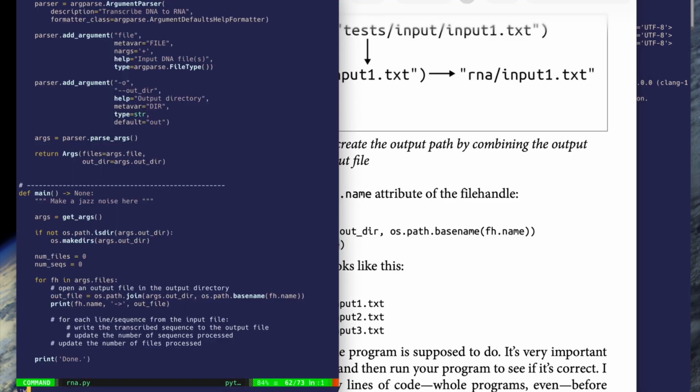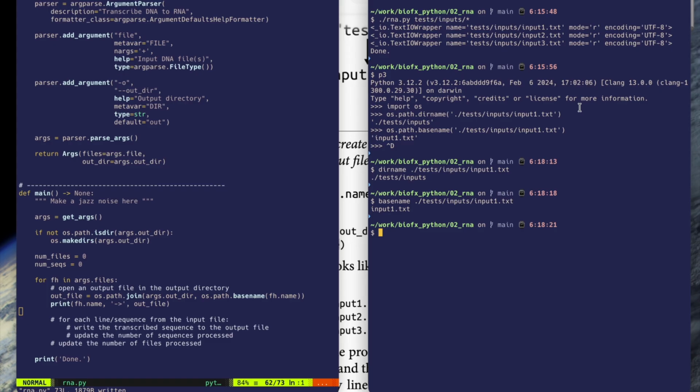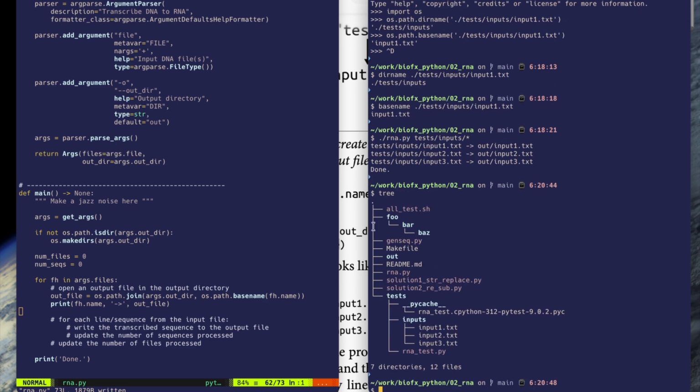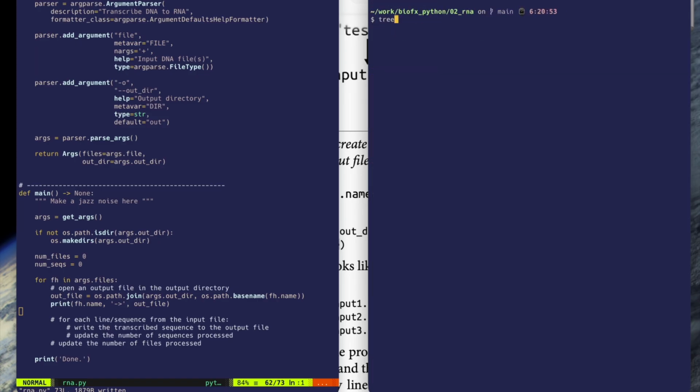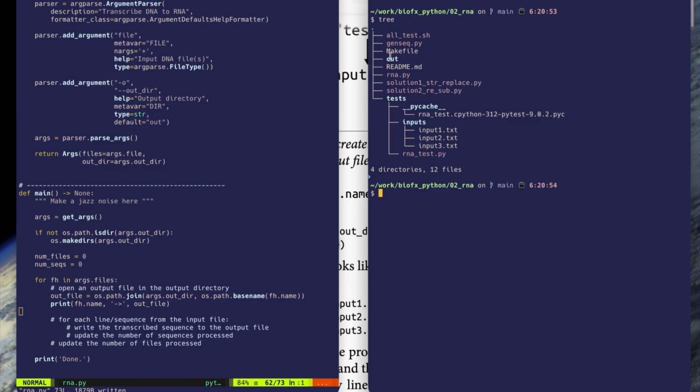And that's a good stopping point. Let's run this. And that looks great. And if we do a tree, let's get rid of that with rm -rf on foo, and let's go back to tree. We see that there is an output directory, and let's run our program again, and I see that test inputs 1 is going to be put into out/input1.txt. Great. That is such a common task in bioinformatics that it is really worth knowing how to do well.